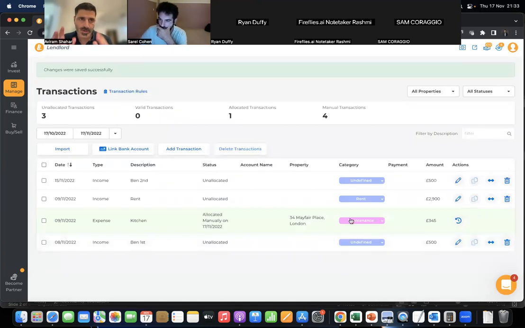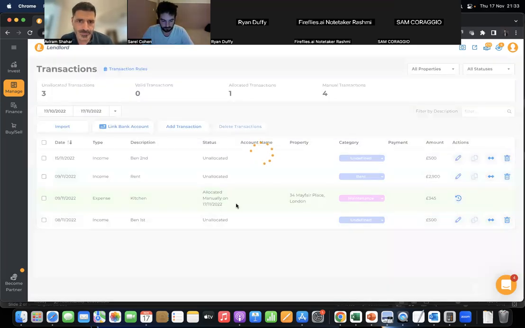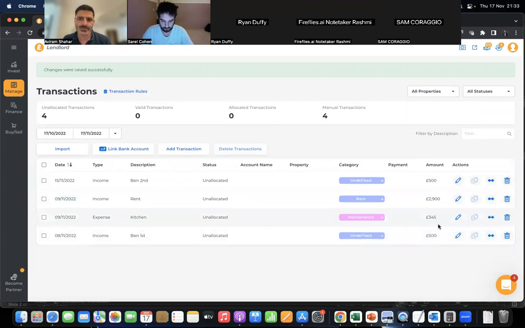So this is one option. After you allocate the transaction, you can use revert and it will revert the transaction from your profit and loss statement. If it was a rent payment that was allocated to a payment on your payment schedule, it will also be deleted from there. And you can then allocate it again.